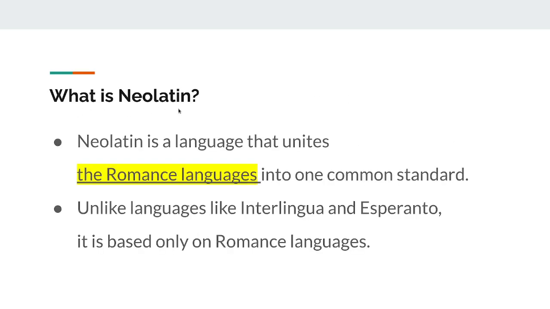What is Neolatin? Neolatin is a language that unites the Romance languages, which is to say, languages that come from Latin, such as Spanish, Portuguese, Italian, Catalan, French, and so on and so forth, into one common standard. In other words, it is a language that can facilitate communication between the Latin peoples, between speakers of Romance languages, taking advantage of similarities between these languages in a scientific manner, without having to resort to the use of English, which is a Germanic language.